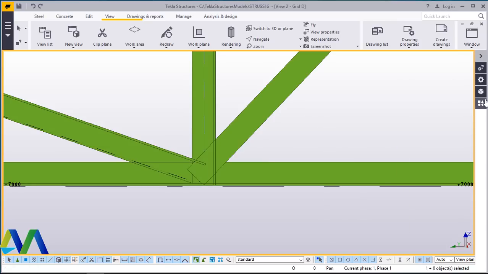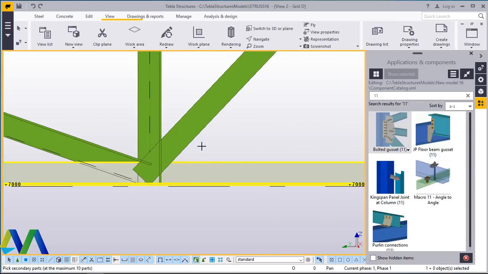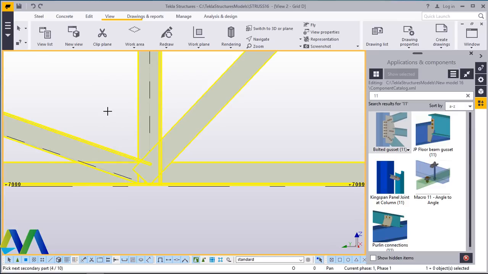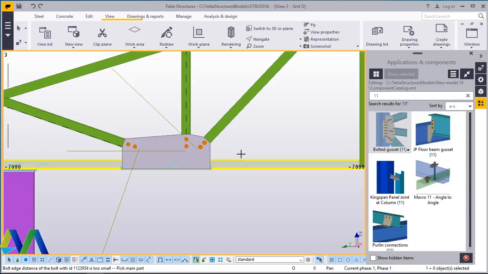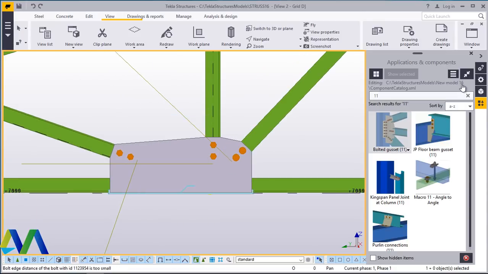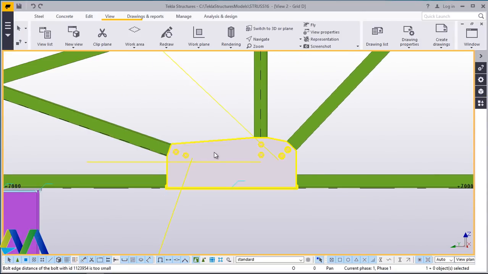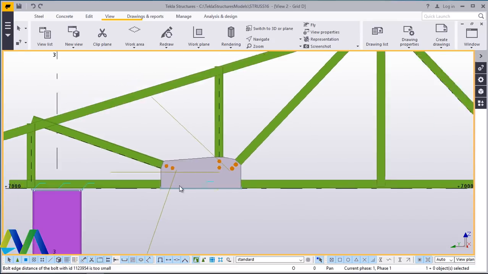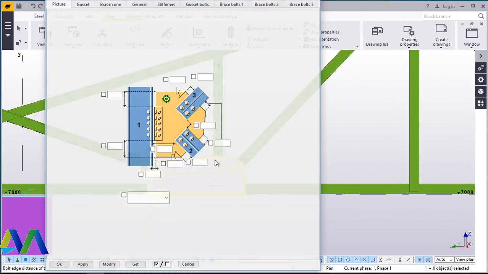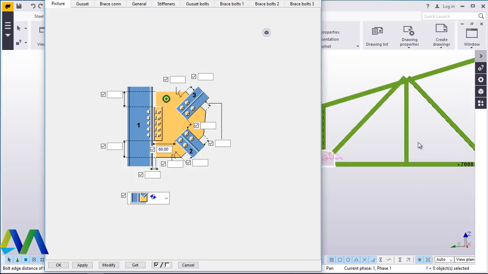I'll click this, I'll go back, I'll click that, this and this. Then I'll click my middle button on the mouse. I've created that joint. I'll double click on that, zoom out.